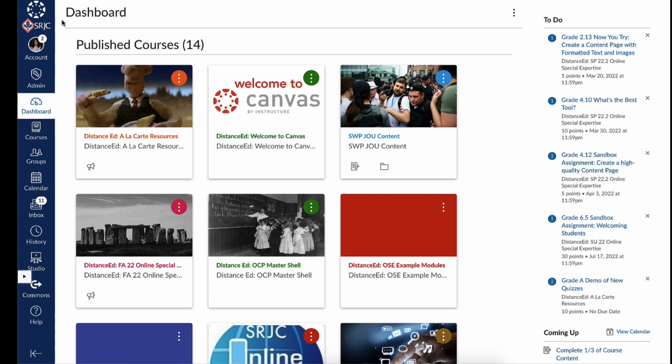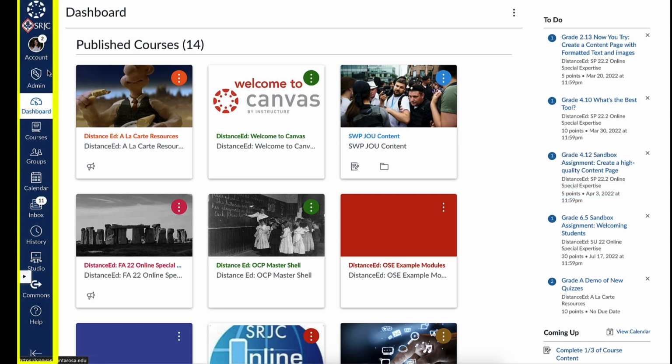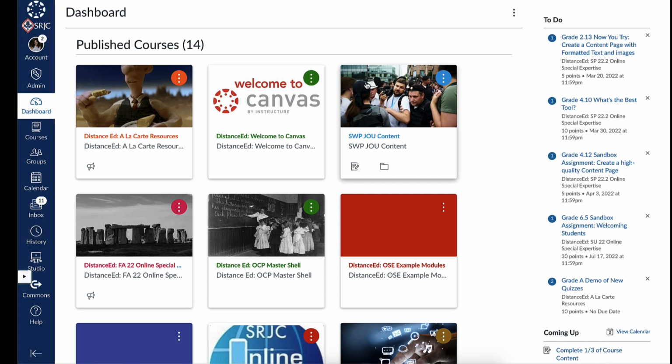On the left, in this navy blue column, is the global navigation. And Canvas global navigation includes a bunch of areas where you can navigate to beyond the courses. You'll see here the account area, which we'll get to a little later. I'm on the dashboard, so that is highlighted. There's also a courses area, which we'll go to, groups if you have it.